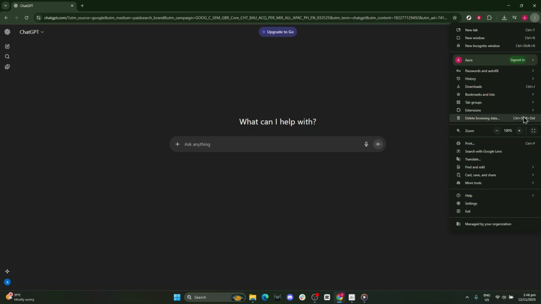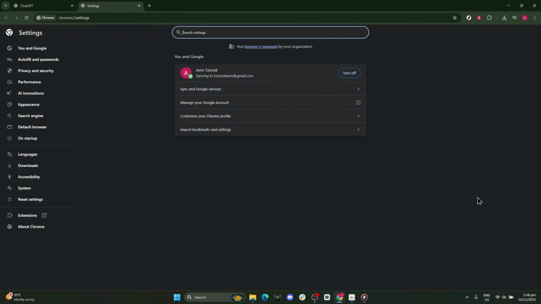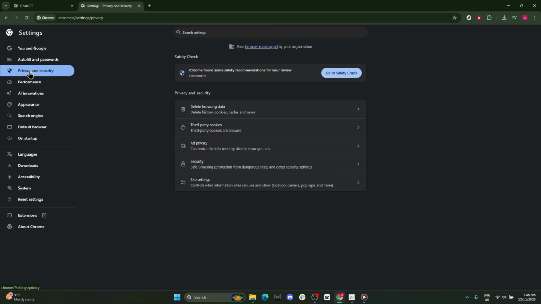A new menu will open up with all sorts of data options you can delete. Here, it's important to focus on cookies and other site data. These cookies sometimes hang on to outdated or corrupted information that could be messing with ChatGPT. Additionally, make sure to set the time range to all time. Doing this gives you a comprehensive sweep of any problematic data. Once everything is set up correctly, go ahead and click on Delete Data.